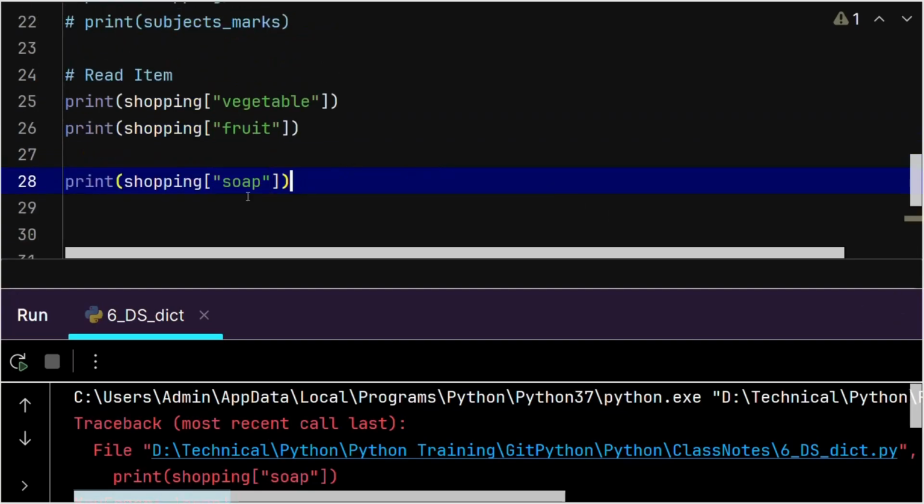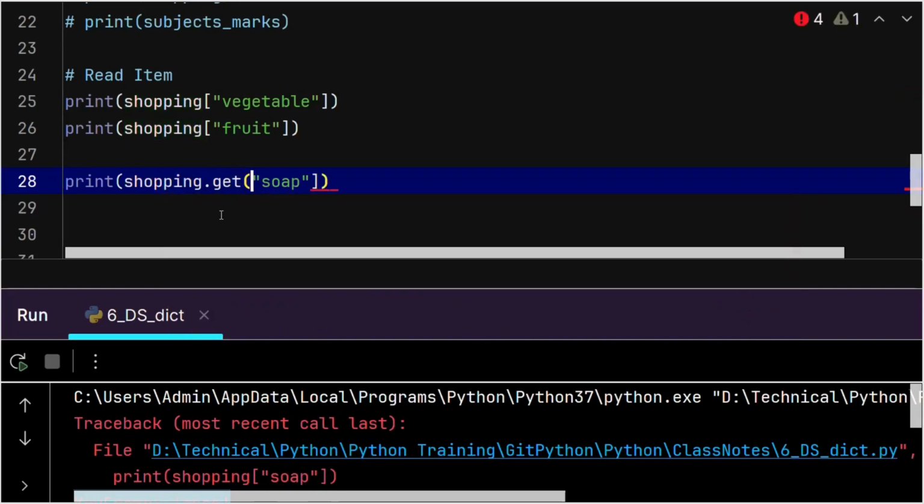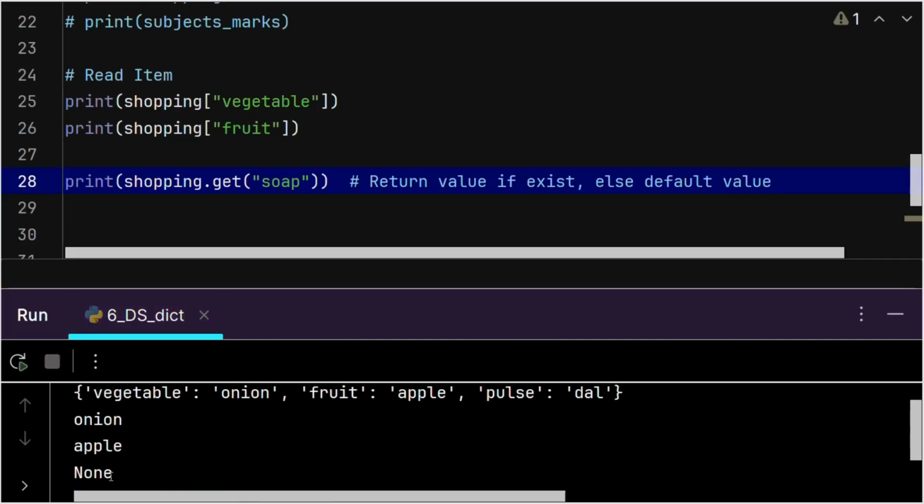In such cases, we have a method called .get. The .get is a powerful method which we use more in real time. What it does: return the value if it exists, else a default value. Let's see what we get as the default value. You see, the default value is None because soap is not there.